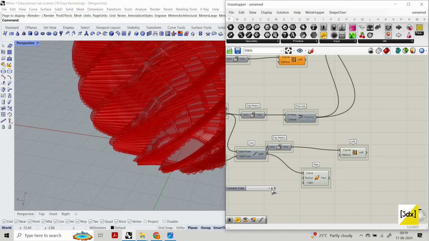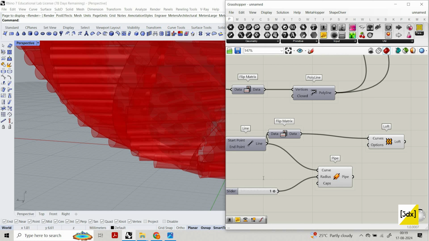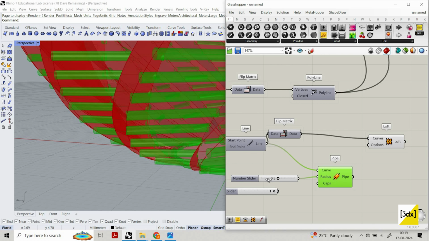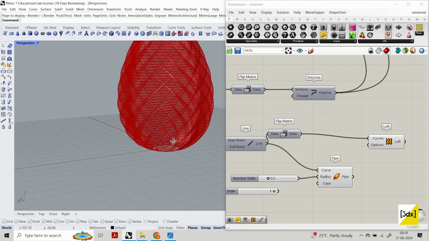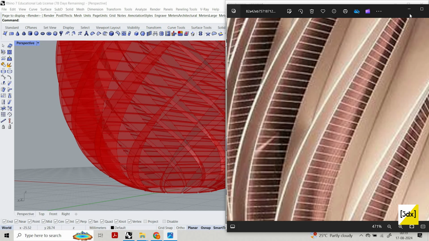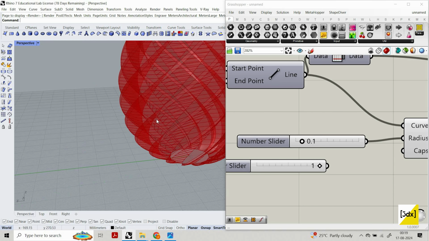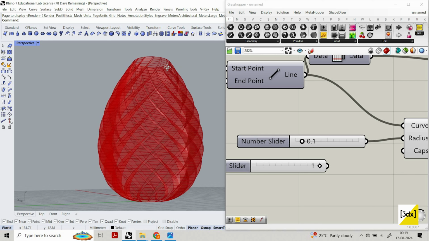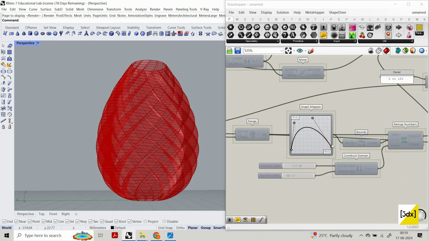Because in this image I see this line. So instead of line, let's pipe this. Okay. So this is the model which has been created in the image.